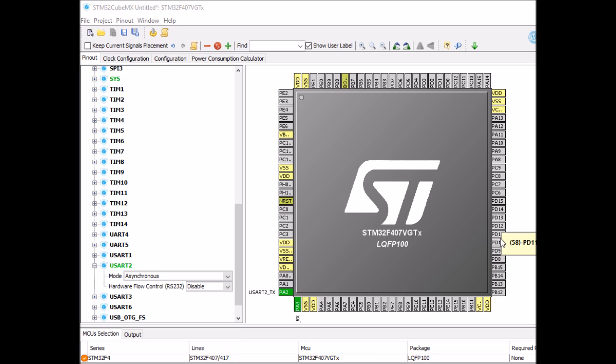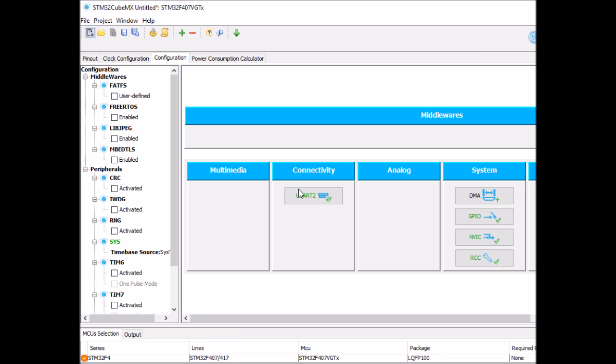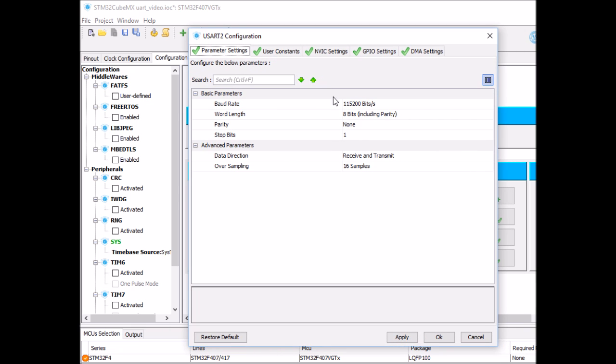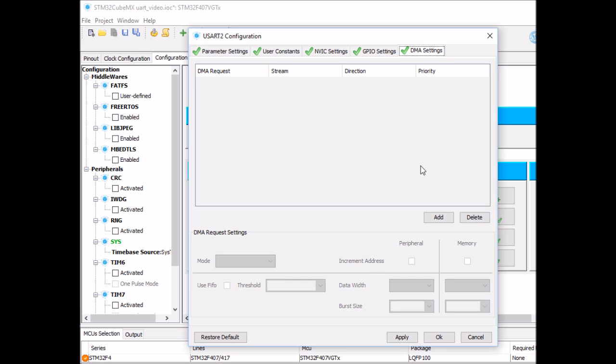I'm also going to enable a couple of LEDs. I might use them. Now let's go to the configuration window, UART2, and here we can set the baud rate. I'm going to leave it the same, and I'm also going to enable a DMA for the RX line.